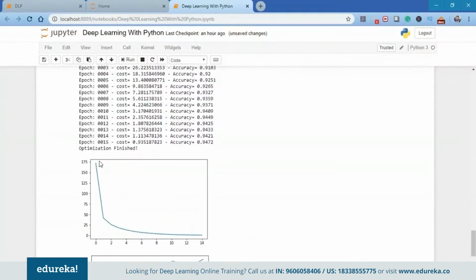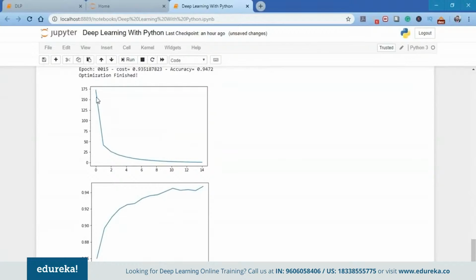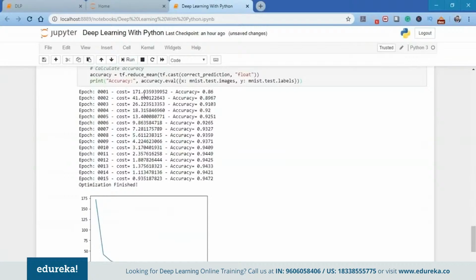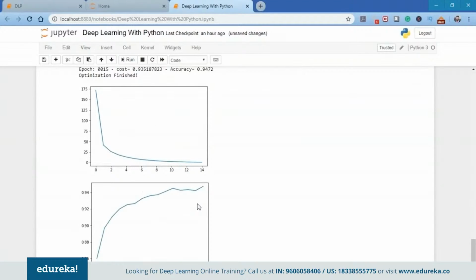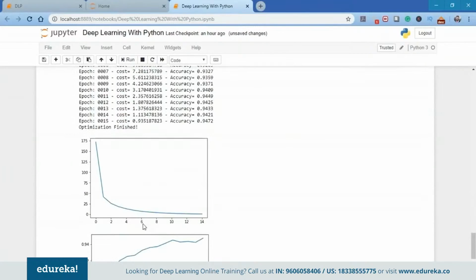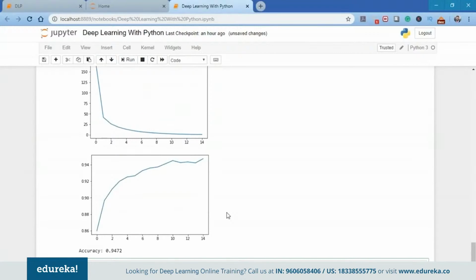As you can see here, the optimization has finished, and the first graph is of the cost. It initially started at 171 and came down all the way to 0.9. At the same time, the accuracy started from 0.86 and has reached all the way to 0.947, almost 0.95, that is 95%.